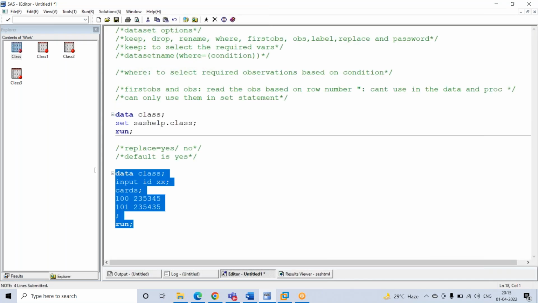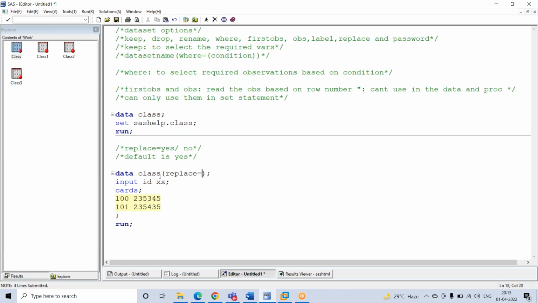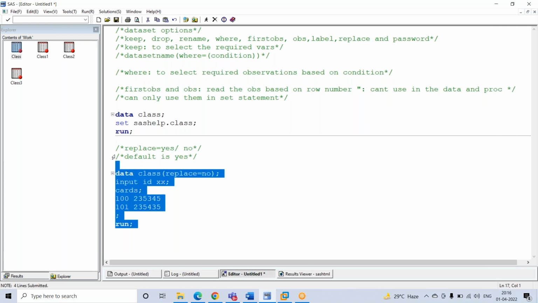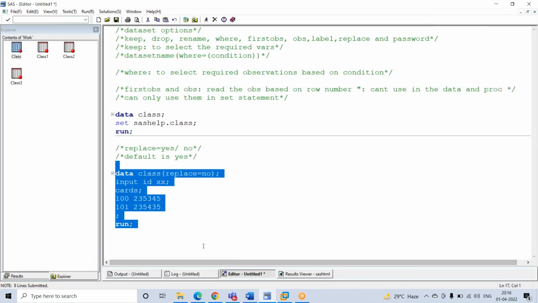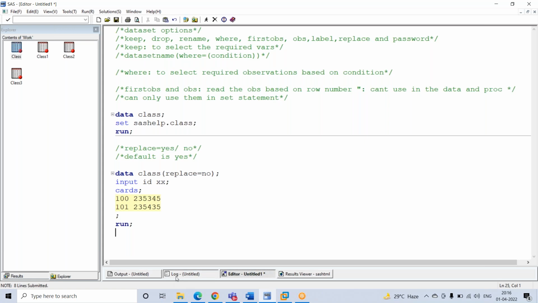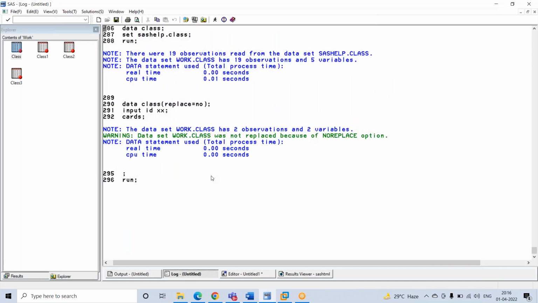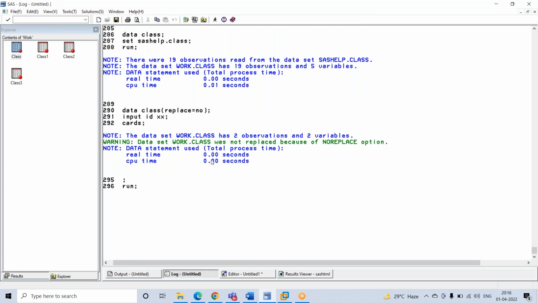This time I would like to run this one, but I don't want to replace. So replace equals to no. See, it is not replaced. It is still name, sex, age, height, weight only. It's not replaced, but it will show you in the log. Nowhere is the data created either. XX data is not created anywhere. See, work.class was not replaced because of the replace no option.